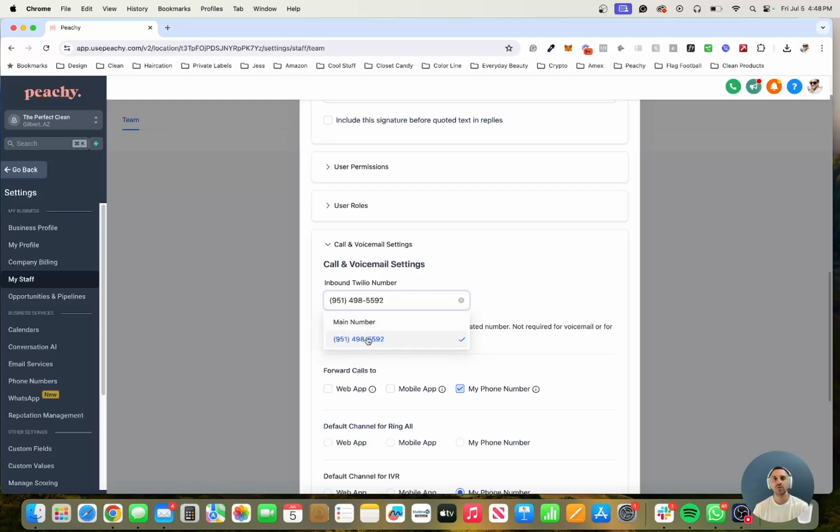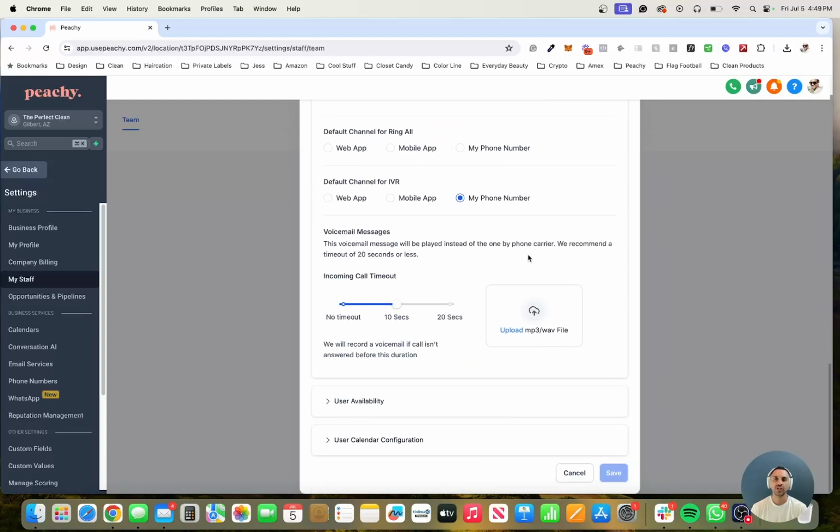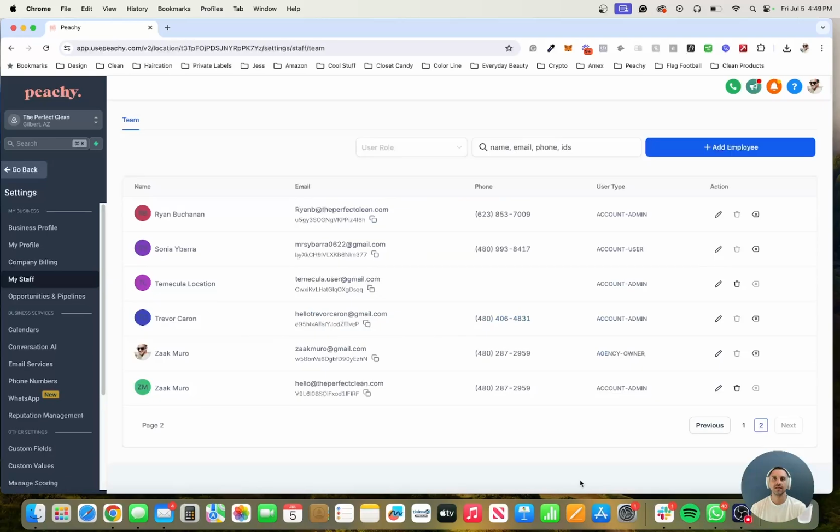If I wanted people from Arizona to funnel through the workflow and only get the call from the 480, then I would select this main number. This is our default number. But in this case, I want all of our California people to get this message. So we do that. We don't have to change any settings. We click save, and that is the Temecula location. That is the user that is assigned that phone number.